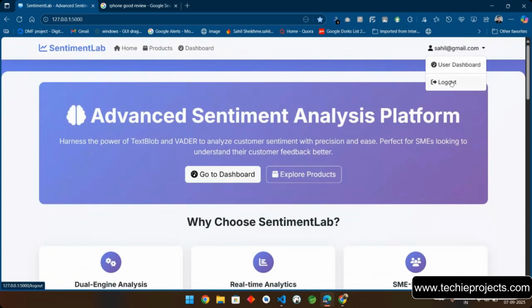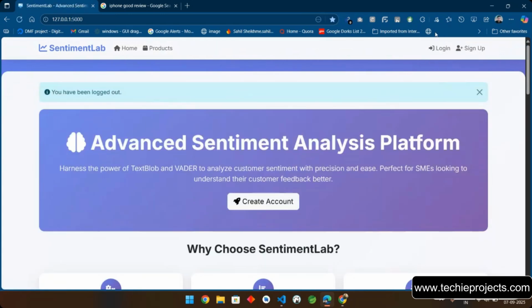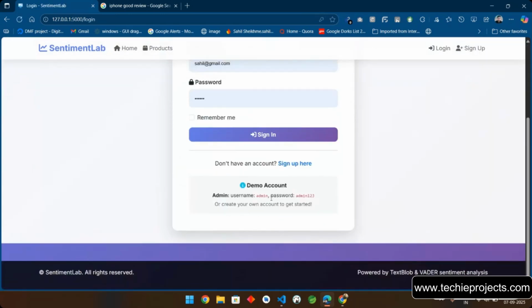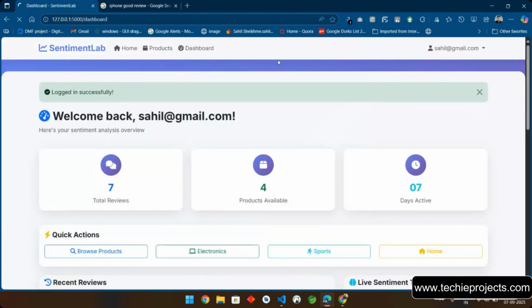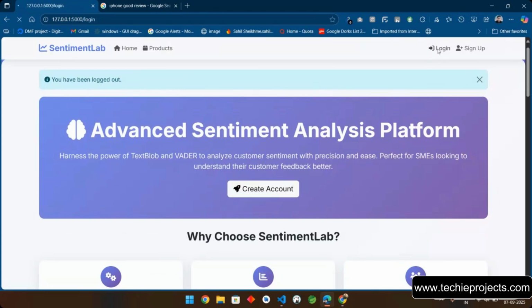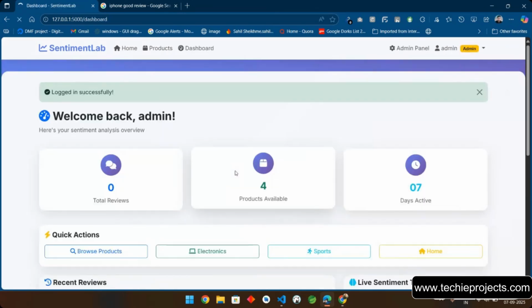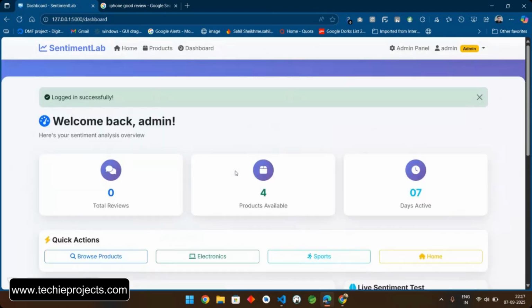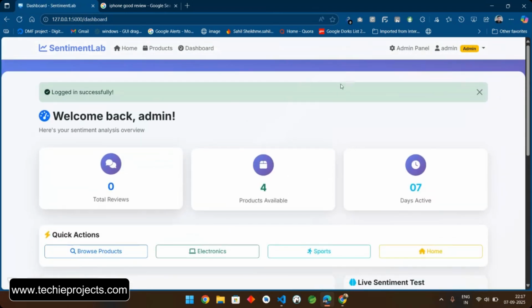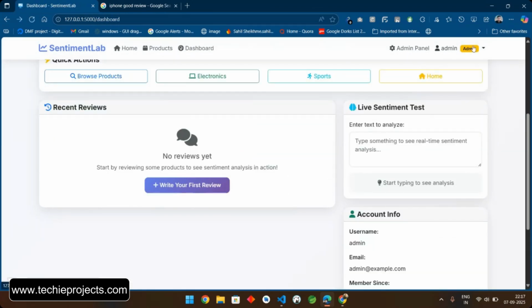Similarly, we have one admin portal. The credentials for the admin portal are admin and admin@123. You can simply log in with the admin credentials. Let me put in the admin credentials. So I have just logged in. The admin has the same dashboard, and apart from this, the admin has one more admin panel. The admin panel is here. You have to click on the dropdown and then click on admin dashboard.